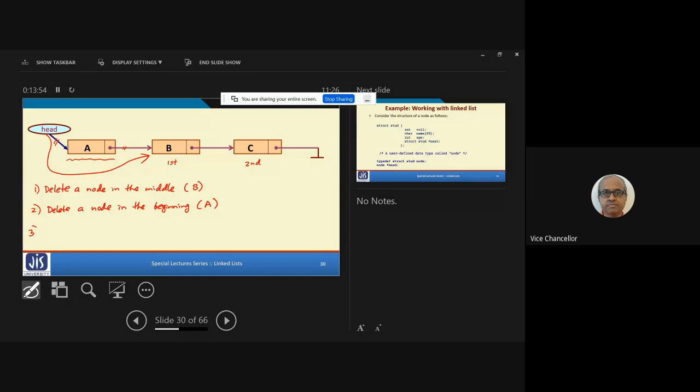And the third scenario is delete a node at the end. So in this example, the end node is C. So if you want to delete this node C, you see C was pointing to null, right? Now you'll have to change this one next pointer, B. B will be pointing to null. So straight away, if you follow the pointers now, A will be the first node, B will be the second node, and after B, you will get null, so there is no further node.